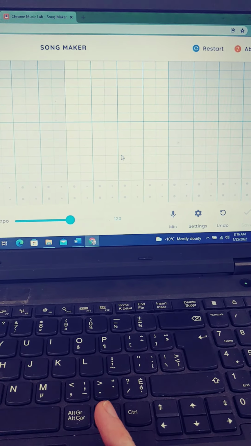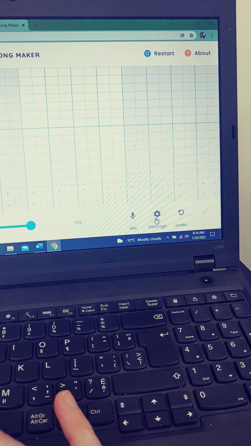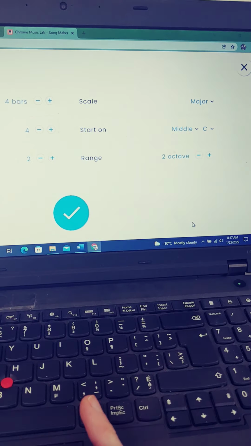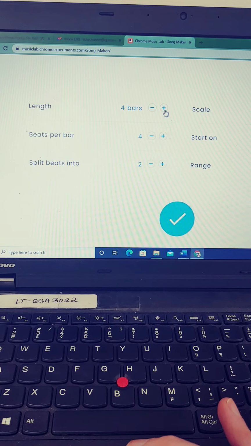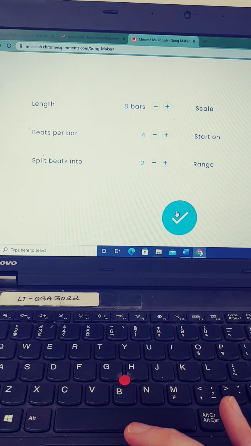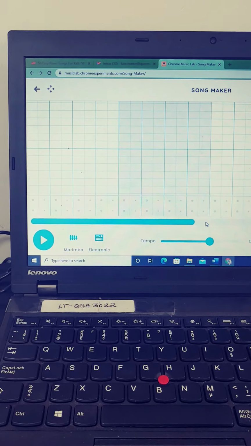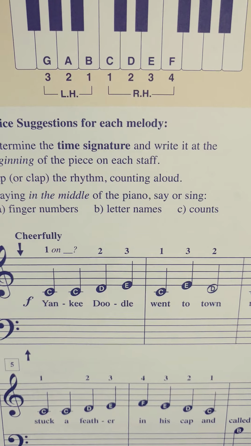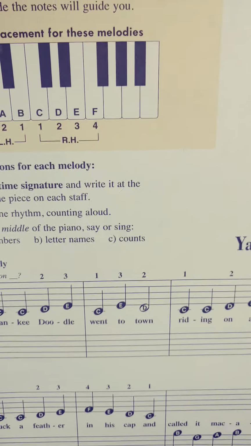Before we start writing in notes, I want you to go to Settings, and let's make it 8 bars. So length, change it to 8 bars. Next. Okay, we've got C, C, D, E is the first part.